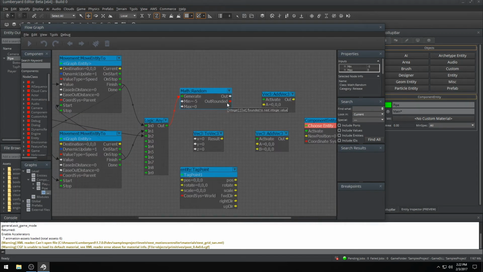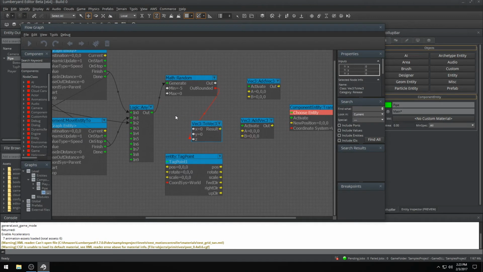Now out is a float, and out rounded is going to be an integer. Integers just look nicer, or else you can barely tell the difference in the pipe's height. So that's going to go to the z. Now result is going to go to activate and b of one of the add vec3 nodes. So add vec3 is just going to take vector a and vector b and add them together. In this case, the output vector to vec3 is 0, 0, and then somewhere between -5 and 0 in the z.